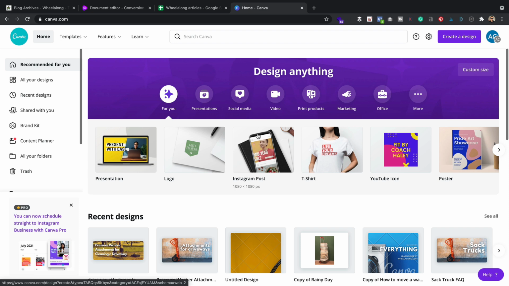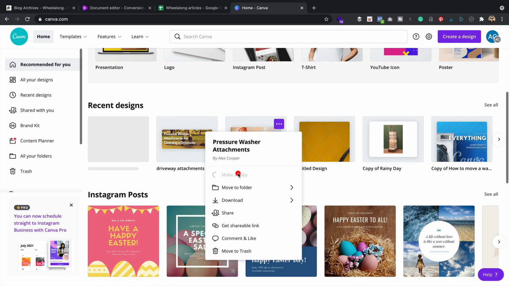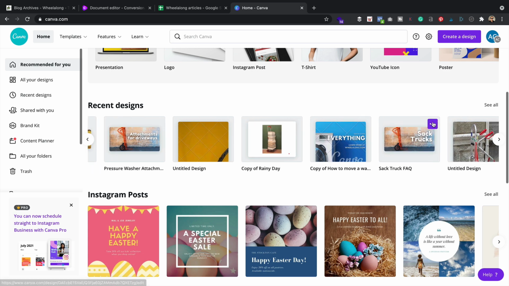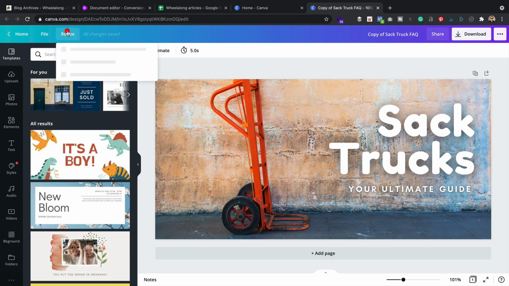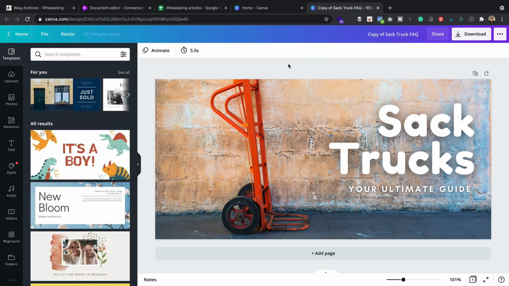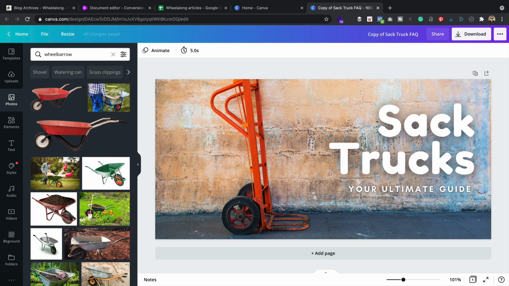I'm going to make a copy of this one, which is about the right size. I think it is anyway. Actually, maybe this one. Let's have a look what size it is. 1050 by 501. That's the perfect size for my featured image. So what I'm going to do is find a photo of a wheelbarrow. Let's go to photos. I have got the Pro version, so I get access to all these stock photos.